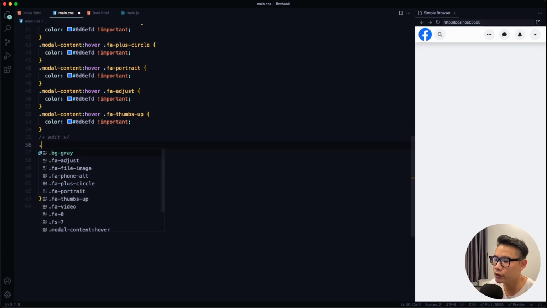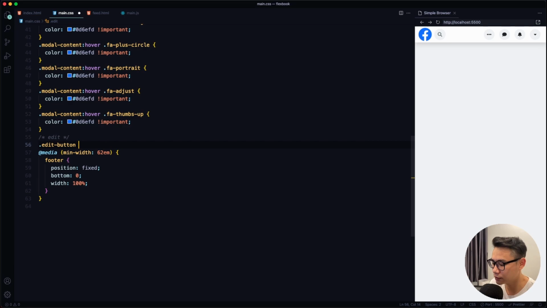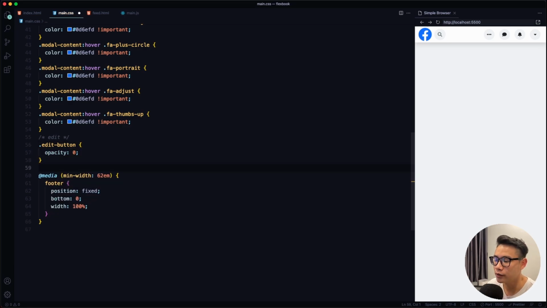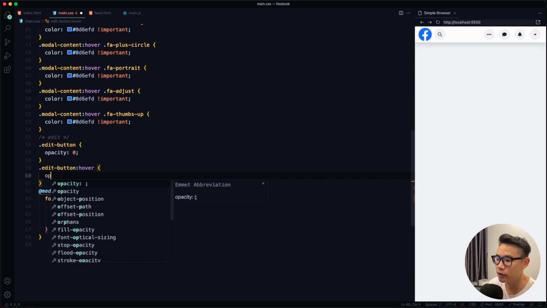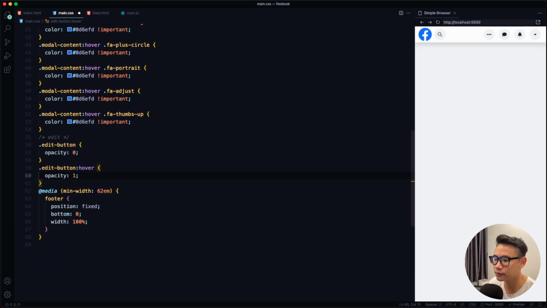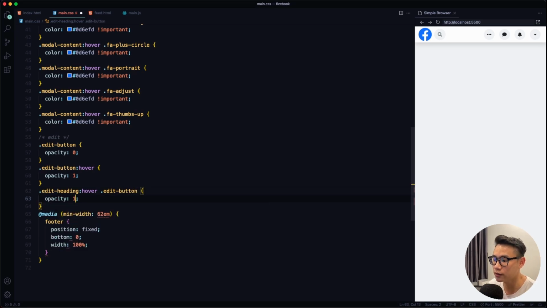The first thing we want to do is target the edit button. And by default, we want to give it opacity of 0. And then we want to set the hover state to be opacity 1. Also, when our user hovers over the heading, so edit-heading, and then hover, we want to target our button and set the opacity to be 1. Give us a quick save.